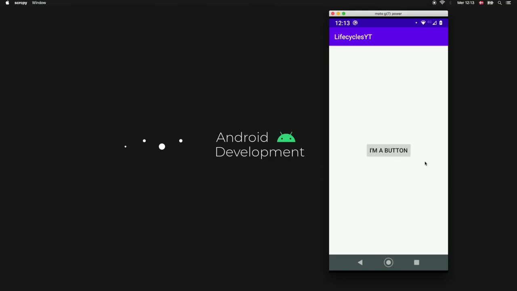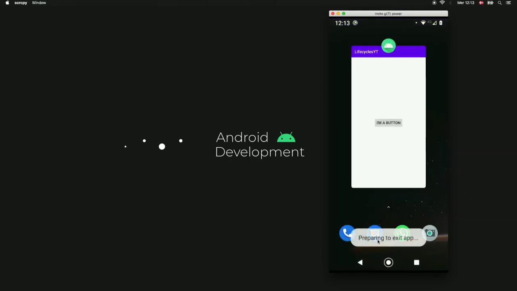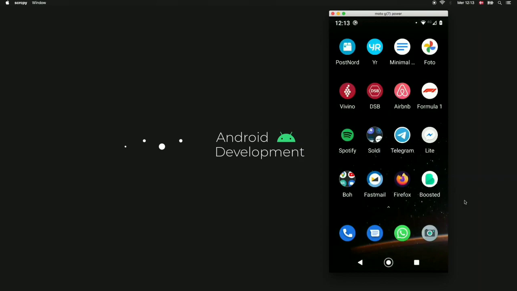So that means everything has loaded and we can successfully try to download music if there is music to be downloaded. And otherwise, if we try to exit our app, it will call onStop and it will say preparing to exit app. And now we can just exit the app and go back to our other application. So do whatever you want to do.